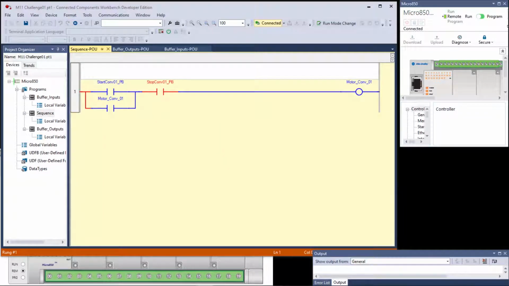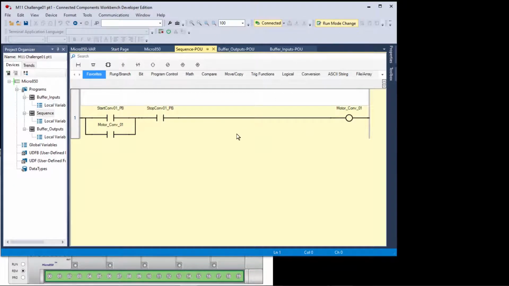When I'm doing these projects, especially when I'm recording, I typically go offline. I save and disconnect, make the edits, and then download. In this case, because we did go over run mode change, I want to duplicate this rung twice. So I'm going to go to run mode change to see how this behaves.